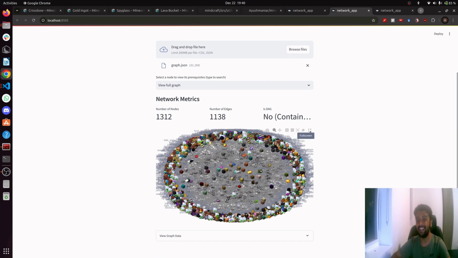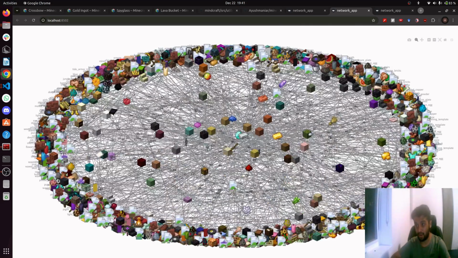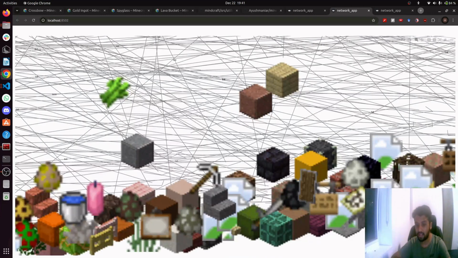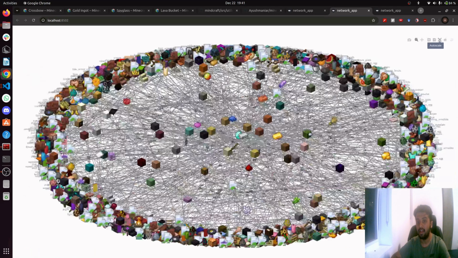As you can see, the Minecraft graph is way too messy. There are a lot of items which are interconnected with each other. It's almost like you can't even make anything out. Even if I zoom in using Plotly's inbuilt features, I still see so many items stacked together that I cannot make sense of it.